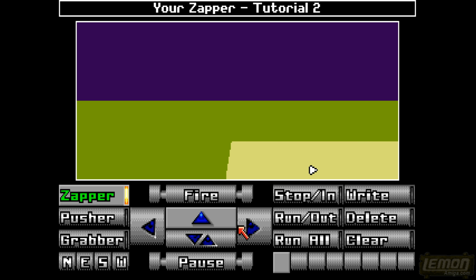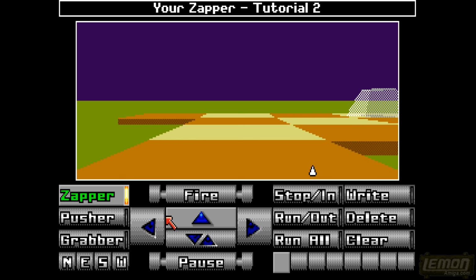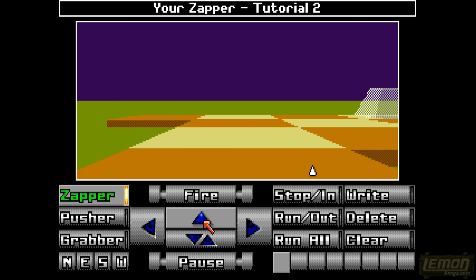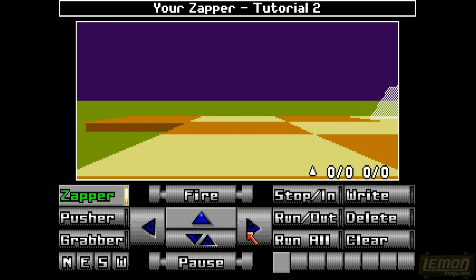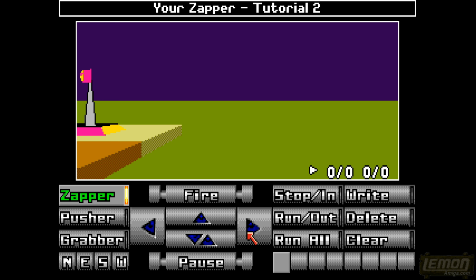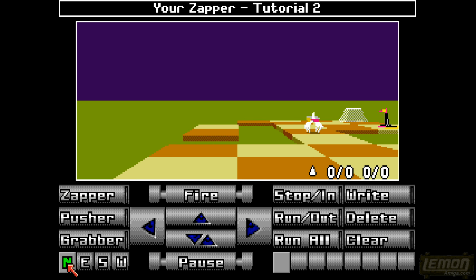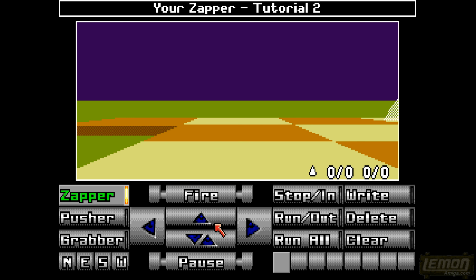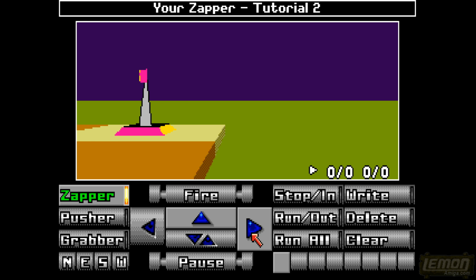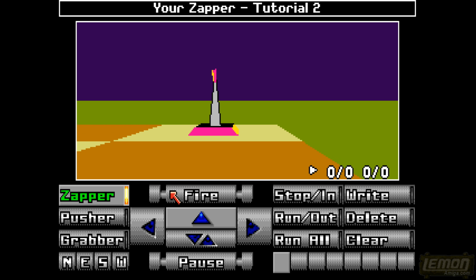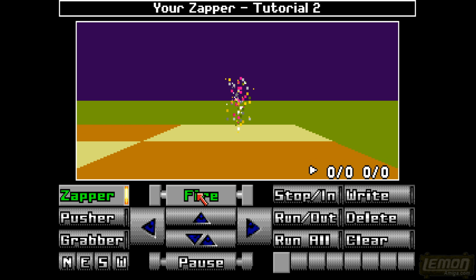The pusher, I think he can push things around like those clear blocks you can see on the screen, and then, well, he can't fire anything, so you're going to have to protect that robot as well. And the grabber, all he can do is collect things, of which there are, well, only a few things to collect in this game.